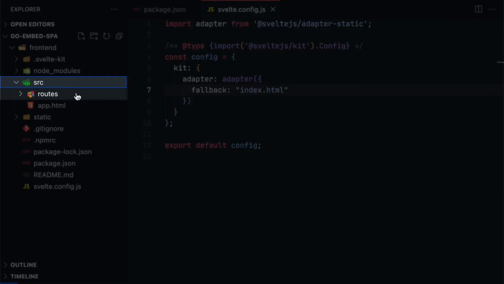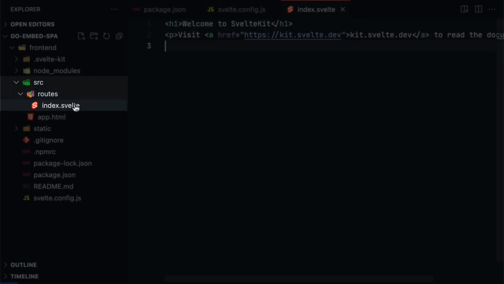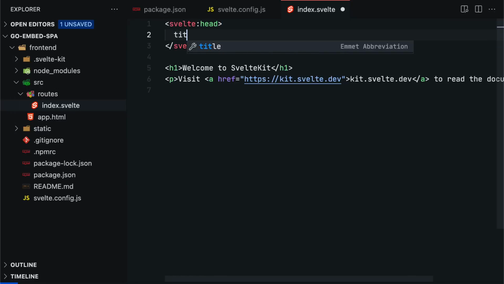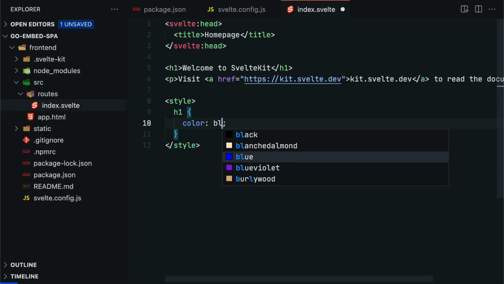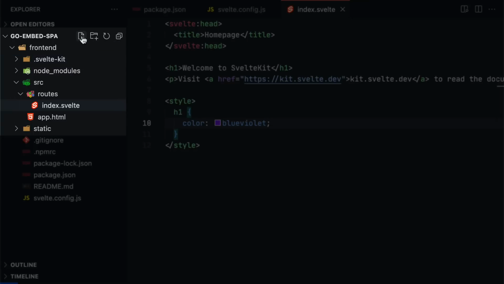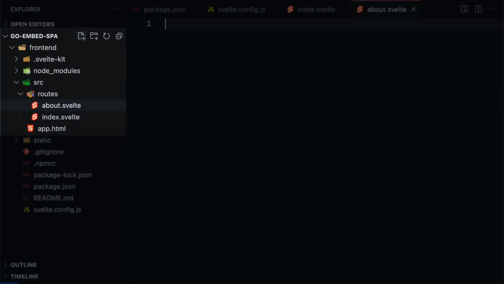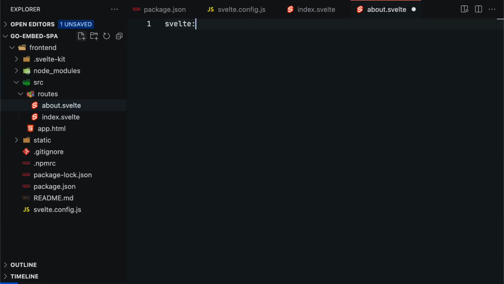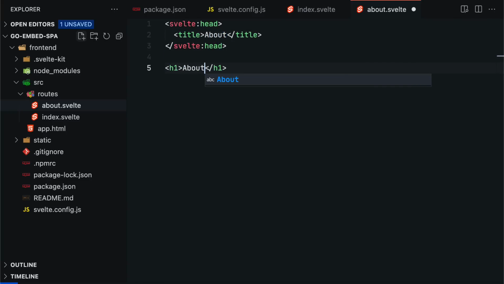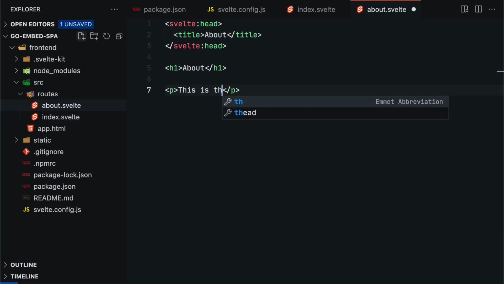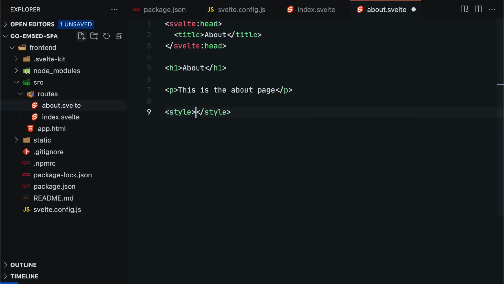At the src routes directory, open the index.svelte file. Add a svelte:head and insert a title tag with Homepage as the content. Add a style tag and set heading 1 with the color of blueviolet. Next, add a new file called about.svelte to create a route for the about page. Add a svelte:head and insert a title tag with About. Add heading 1 with About and a paragraph with This is the about page. Add a style for heading 1 with the color of green.